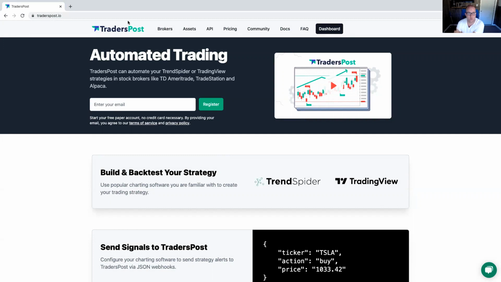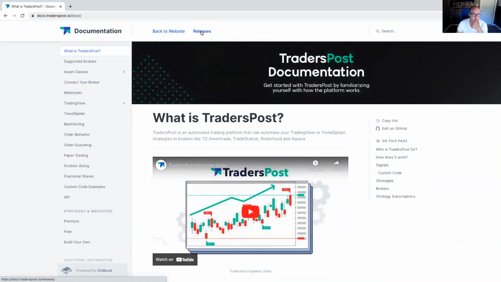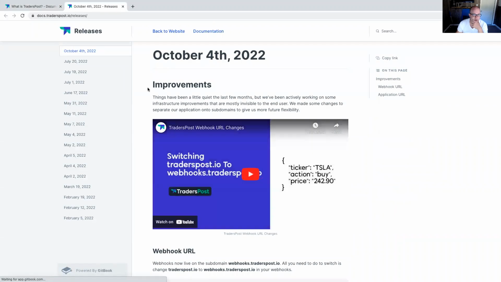The first thing that I want to show is we made some changes to the URLs that TradersPost runs under. If you click the documentation in the header here, you'll see this releases link. You can click that link, and this gives you details about all the changes that we make to the TradersPost platform.